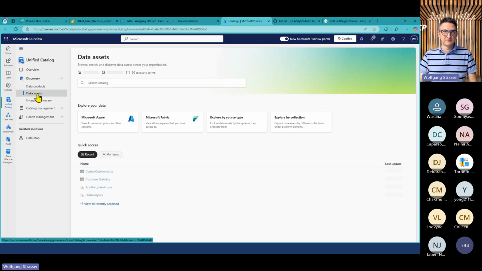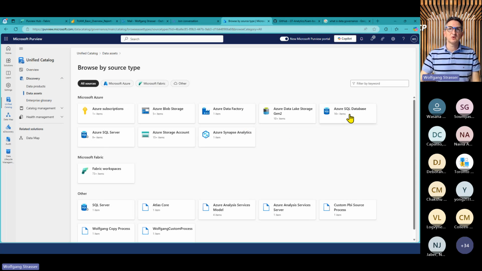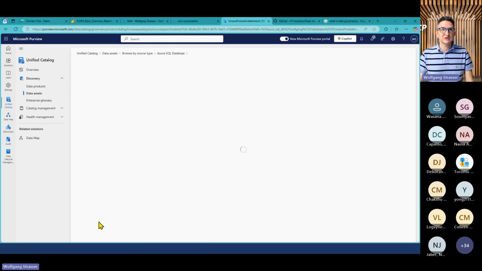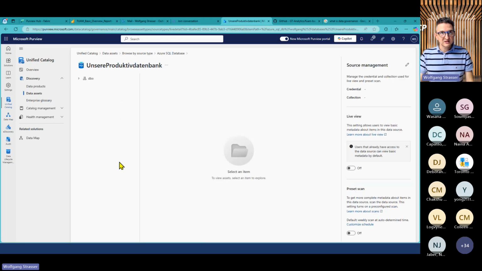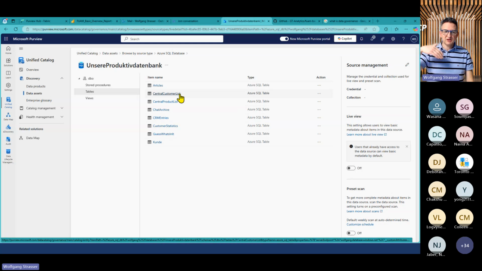data assets in here. And we can search and browse our data catalog, the data map, by source type. For example, I know, okay, I've got a production database somewhere, and I can drill down to the different assets. And a data asset in my example can be a table, can be a view, can be a stored procedure, but also can be a file in a data lake or a semantic model, a Power BI report, and or a lakehouse in Microsoft Fabric.